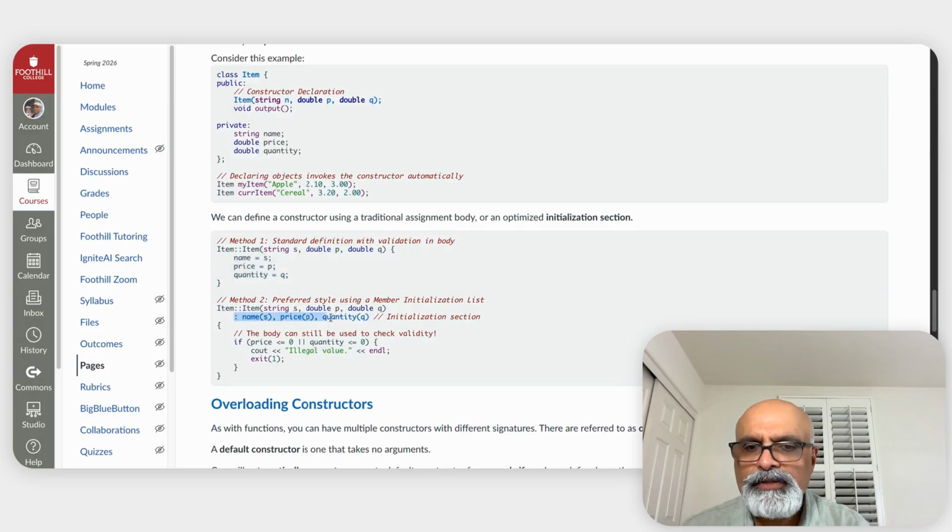So here you see this part here, there's a colon, right? Followed by each of the member variables with the arguments provided in parentheses. And this means that name is initialized with S, price is initialized with P, and so on, right? So if this is how it functions, then the question is, what do you do in the body, right? If it's already getting initialized this way, you can use the body for validity checks to make sure the things that are being passed in are not illegal, right?